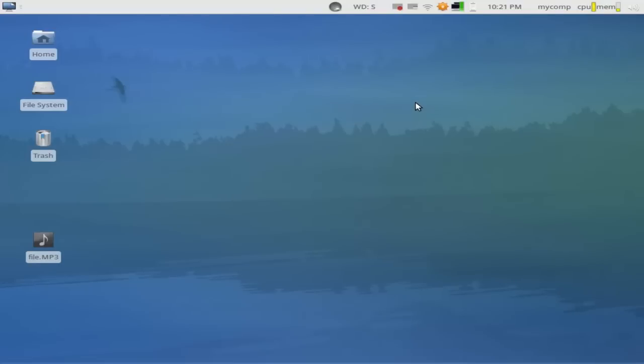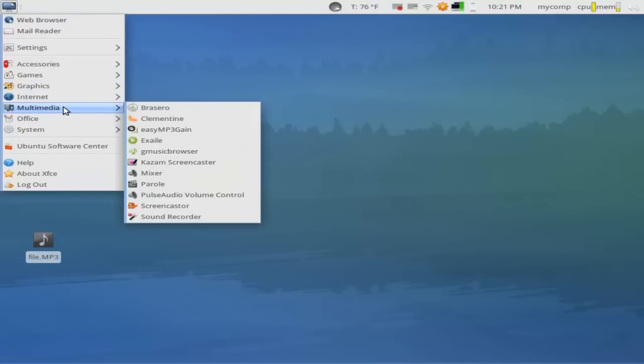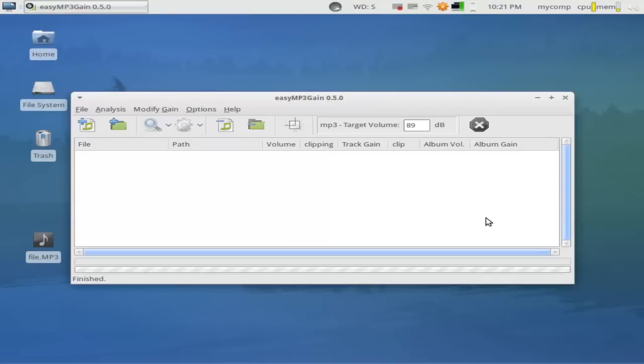But I was playing around with this, and I thought I would show you guys one way to normalize your MP3s. Say you rip several CDs, or more than several CDs, and they may have different volume levels, and you would like to have that at a constant volume. Well, you need a program, or at least a program that I use is called Easy MP3 Gain, and you can download this from the Ubuntu Software Center.